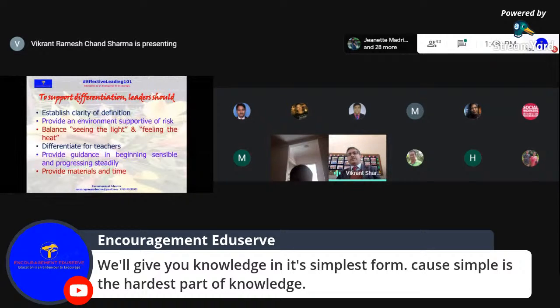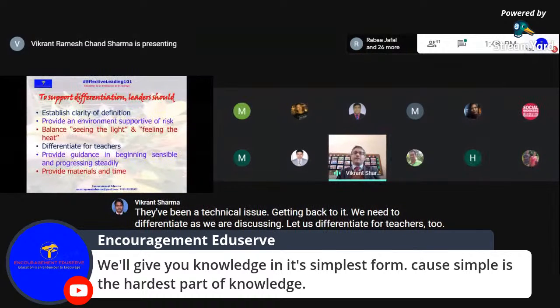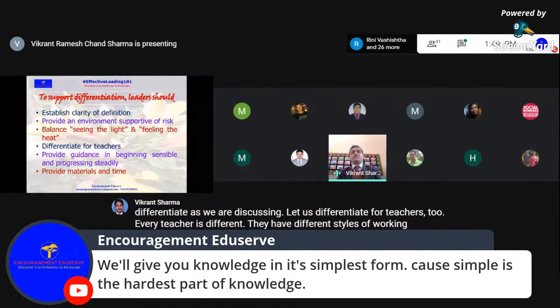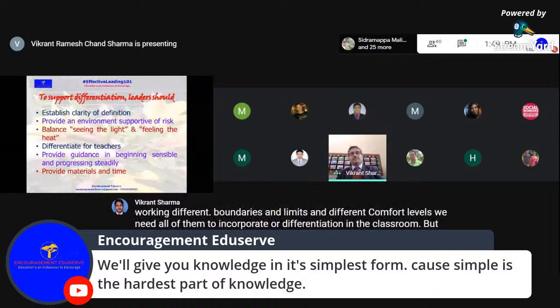we need to differentiate, as we were discussing. Let us differentiate for teachers too. Every teacher is different. They have different styles of working, different boundaries and limits, and different comfort levels. We need all of them to incorporate differentiation in the classroom, but they will be working in their own manner. Give them the time, differentiate between them. Provide guidance in the beginning, which is sensible, and it progresses steadily.